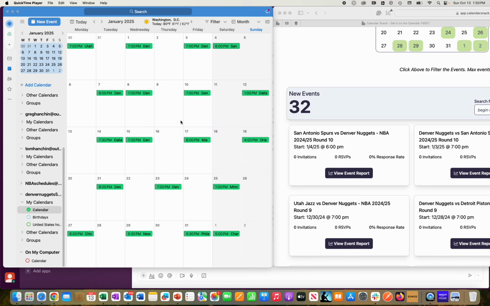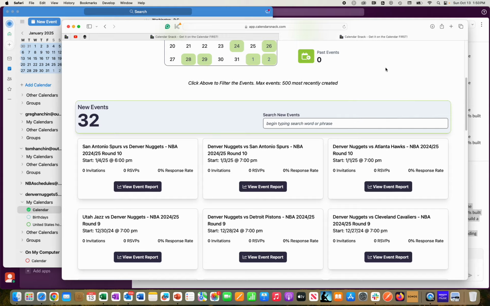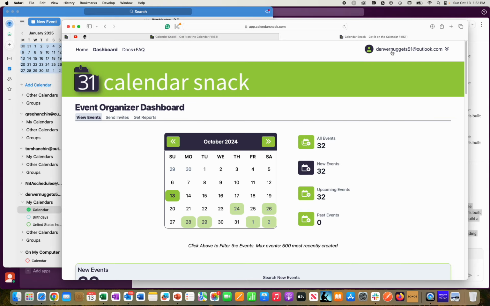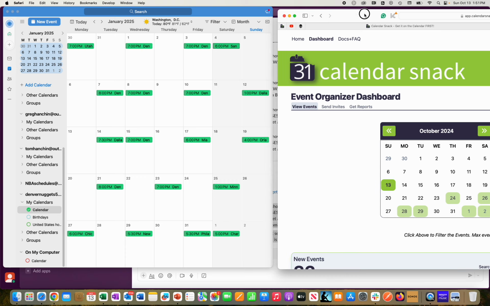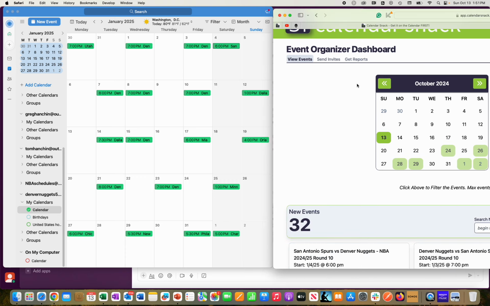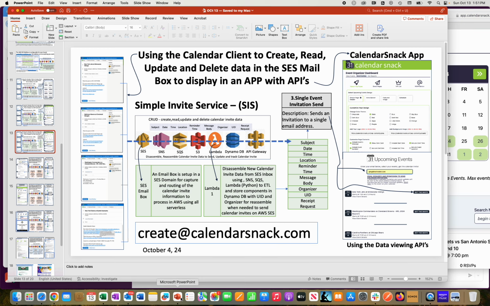You can see I'm in the middle of a calendar over here. This calendar is Denver Nuggets 51 at outlook.com. That calendar and/or organizer in Outlook has been registered with our service. You can see that person, Denver Nuggets 51 at outlook.com, has been registered with Calendar Snack. I'm not going to go into that. This is just a speed test today of showing you how we get data into the AWS serverless system.